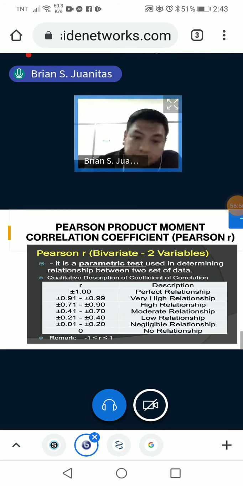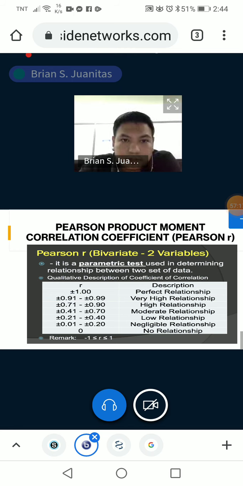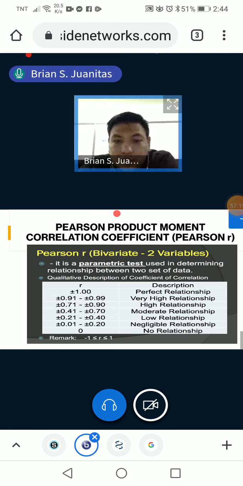Same pa rin with t-test and z-test. See that you have 3 variable groups. Okay, later on we will go in determine on how we use ANOVA sa laboratory. Okay. Let's go to Pearson R. Pearson product moment correlation coefficient or the Pearson R.